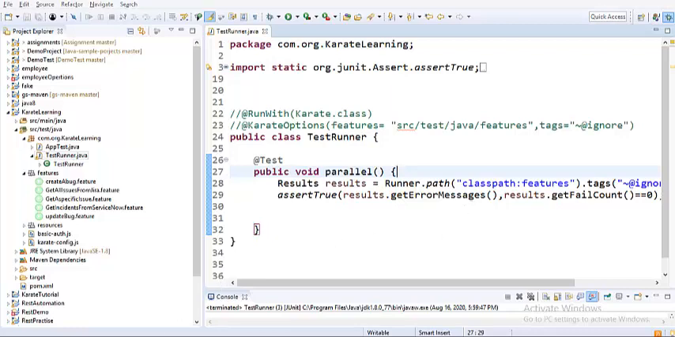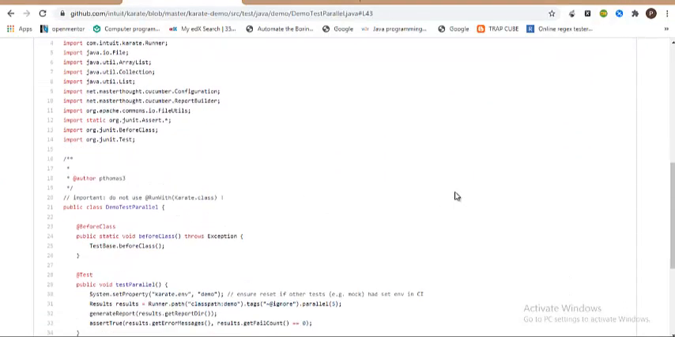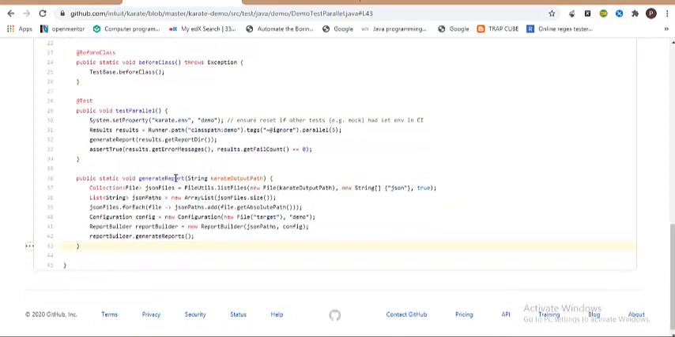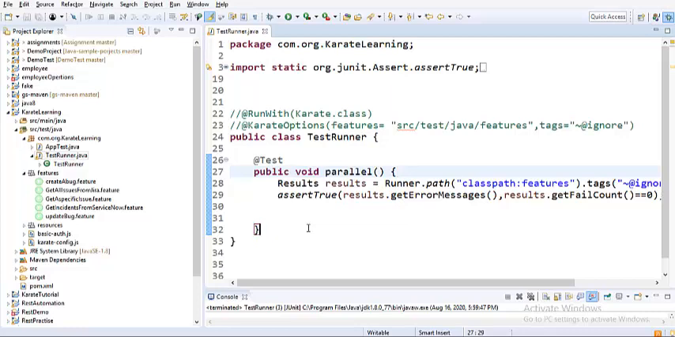So again, let us go to the documentation part of it, guys. In the parallel runner class, if you have seen, they have another method which is called generateReport. This generateReport has the code snippet which has been written by the Karate people. So the Intuit people have given us this snippet. All you need to do is just copy this method, paste it in your runner class, and execute it. So that's it. You don't have to do any extra configuration. Just copy this particular snippet and put it in here.